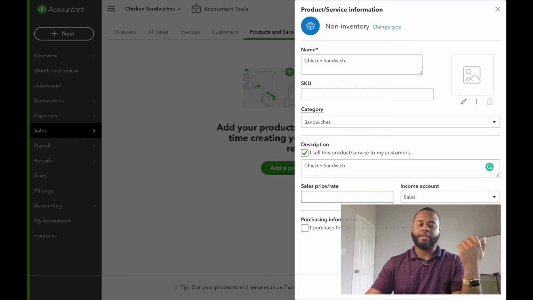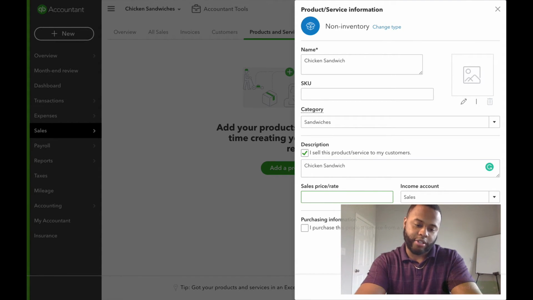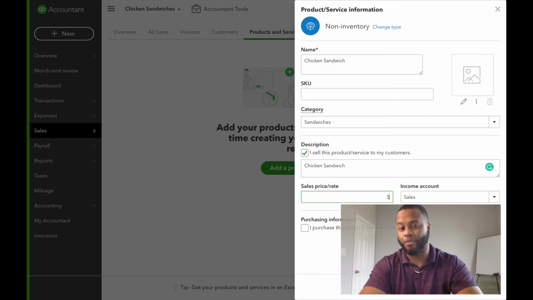Next, you're going to put your price. So whatever you charge, that's what you're going to put as the price. I don't know, what do you guys want? I'm saying, I don't know what you guys want to charge.